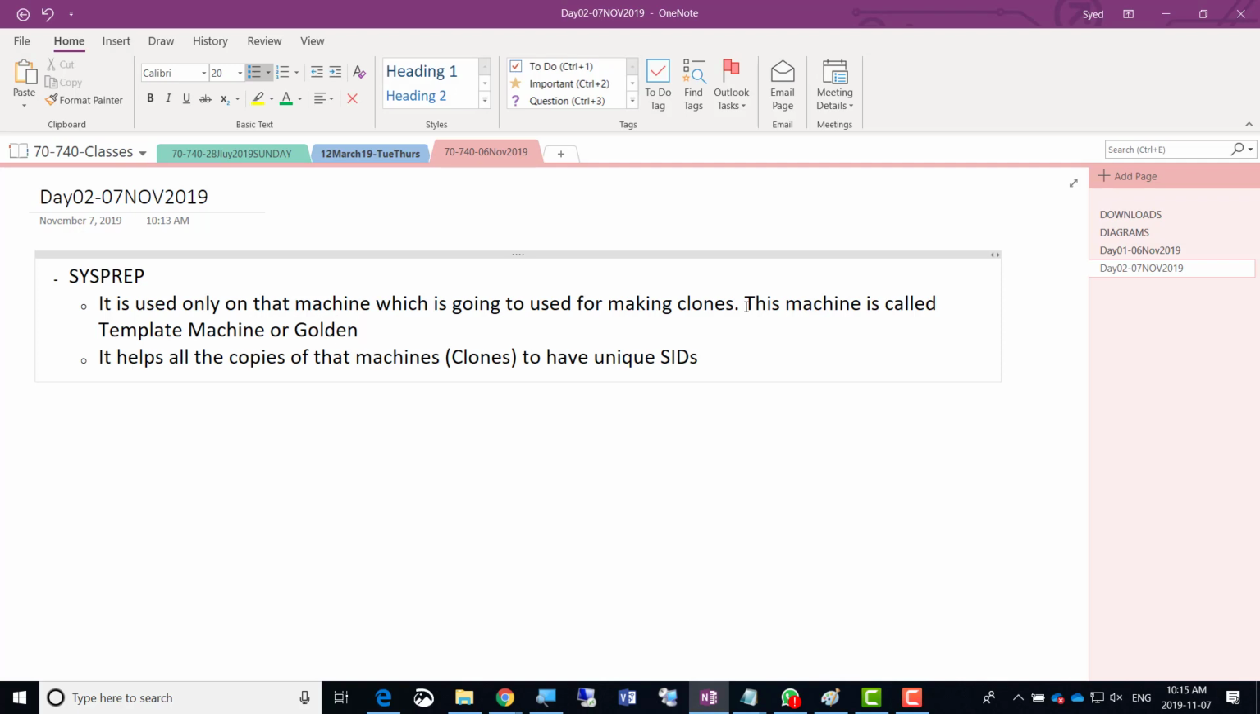In VMware class, you will see that this term is actually used officially by VMware, a golden image. So this is the detail for sysprep, and the template machine is used only to make clones. Sysprep must be used on a template machine or a golden image, two names for the same thing. Sysprep's main purpose is to give unique SIDs to every clone. That's the main purpose.